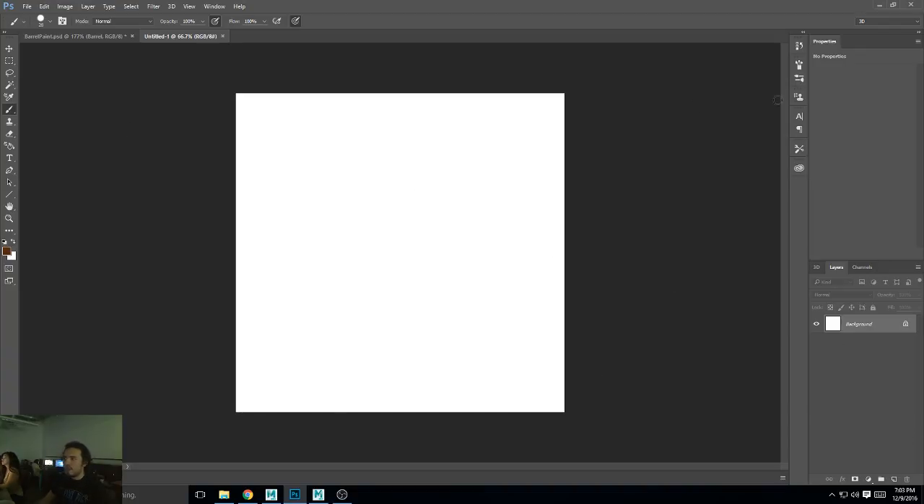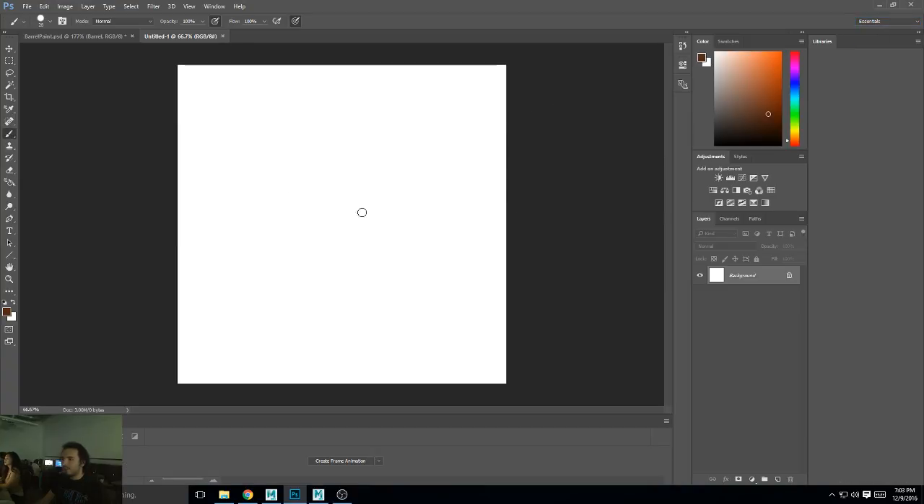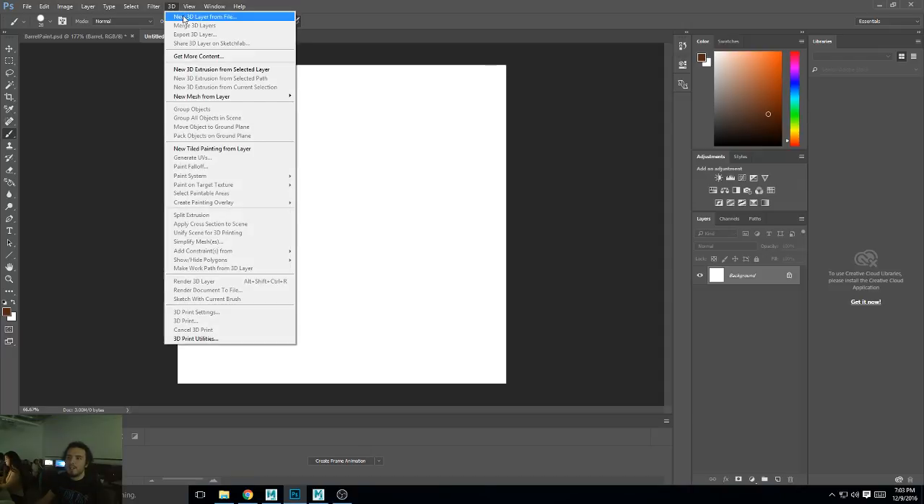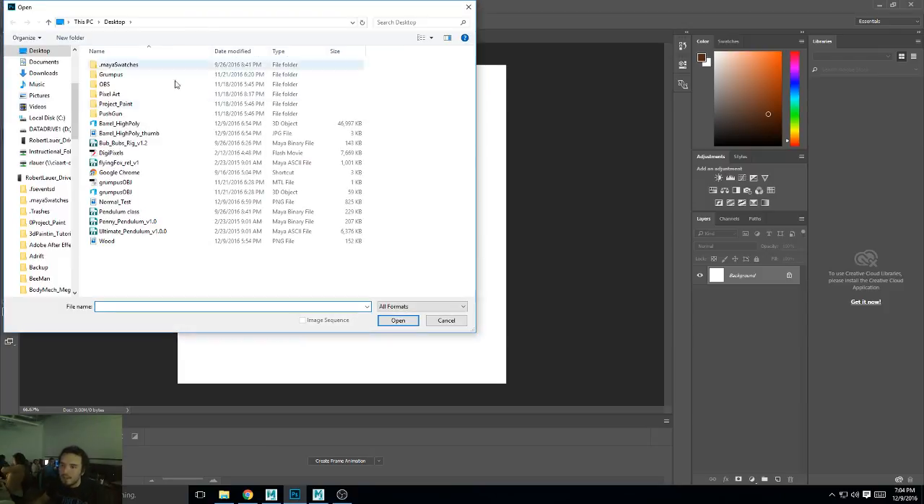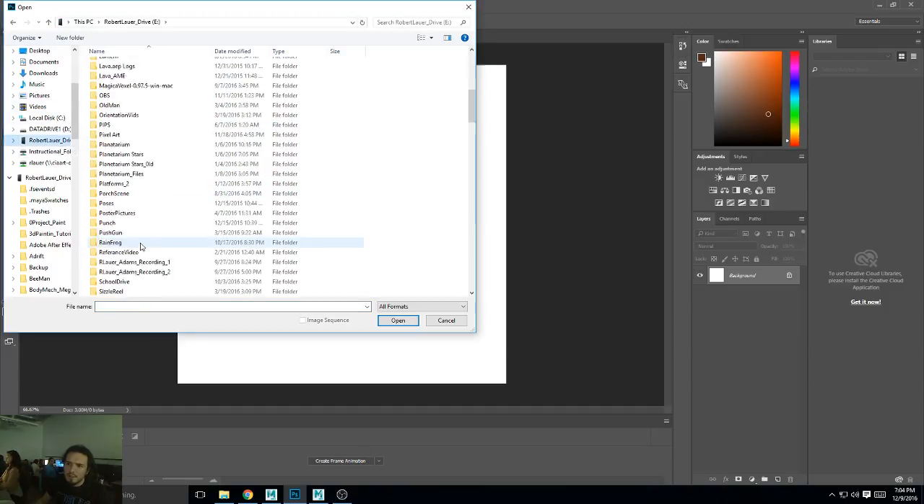So I created a new document. Normally you'll be in Essentials. Now I'll go to 3D up at the top of Photoshop, New 3D Layer from File. This is where you can download that OBJ barrel I gave everybody if you want it, or you can paint on any 3D object that you're working on now. I know some people are working on some characters. But New 3D Layer from File, and we're going to grab the barrel.